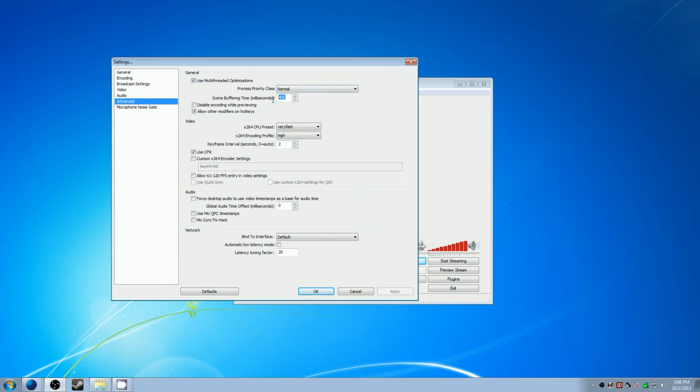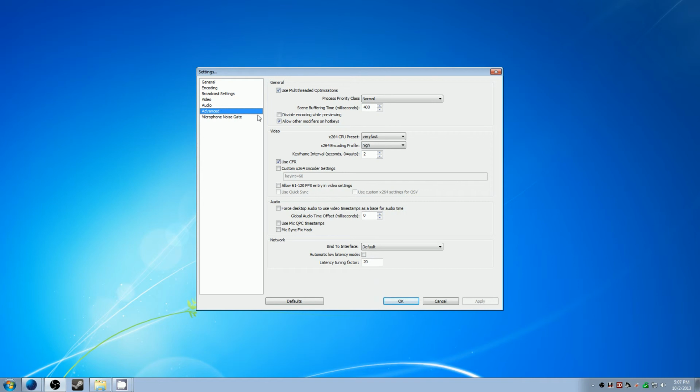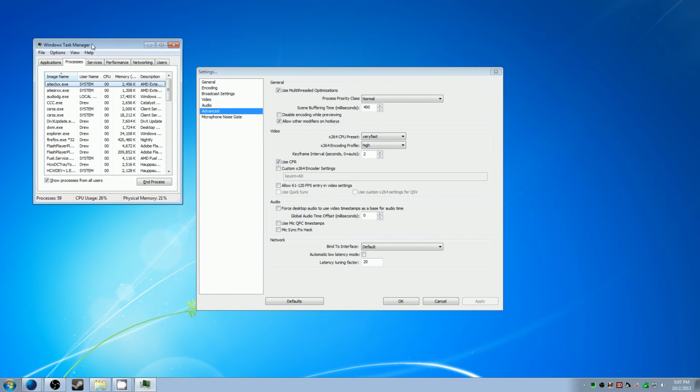Scene buffering time, keep it at 400. That's just the default. Just keep that as the default. Disable encoding while previewing. Basically, while you preview scenes, you're not going to see the encoding. It's not going to encode while you're previewing. So if you're looking at your task manager and trying to figure out how much of your system's resources OBS is using up, it won't show the actual thing because it won't be encoding.